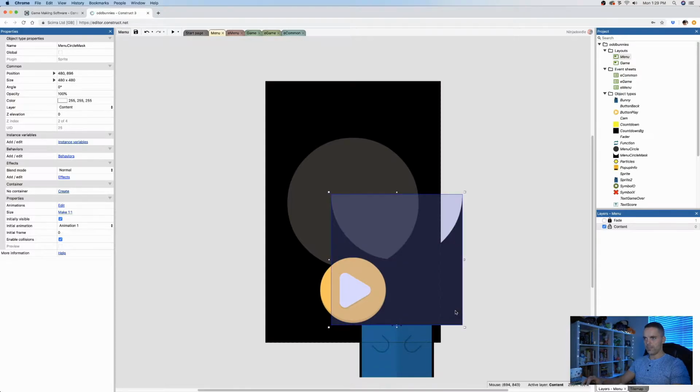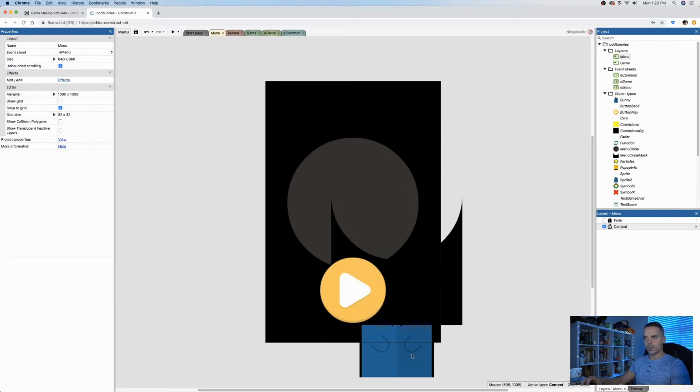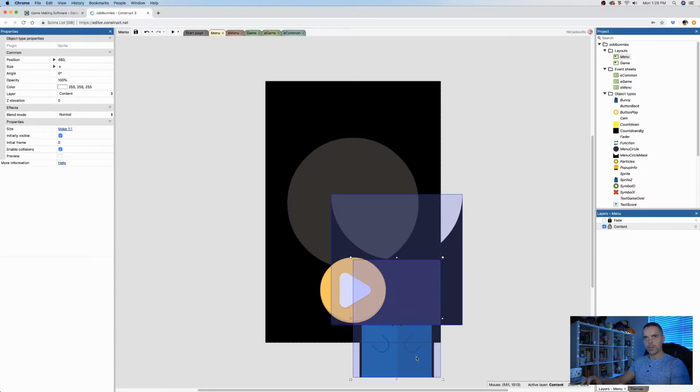However, I haven't made this tall enough. So I'll show you a quick trick, workaround on how we can fix that without having to re-export the image again. Okay, so I've got this bit here, which is currently 480 tall. The bunny is this 480. Okay, so let's select them both.